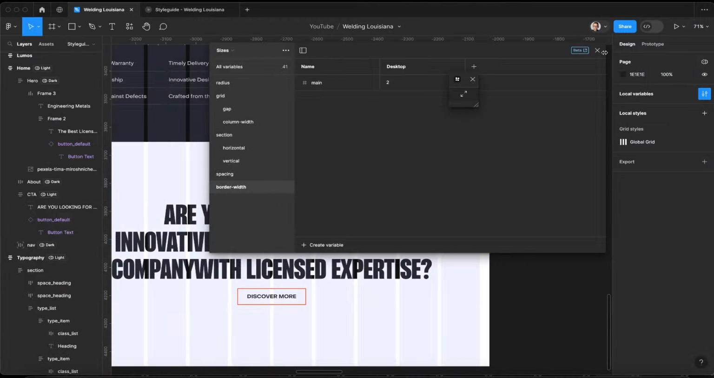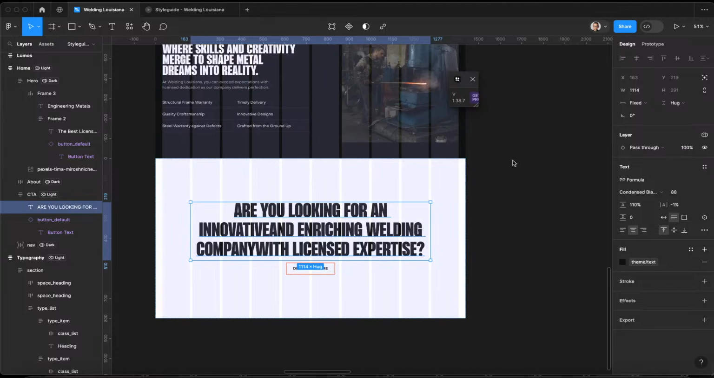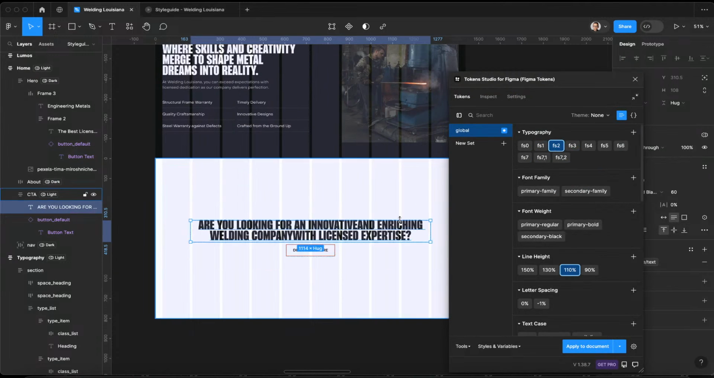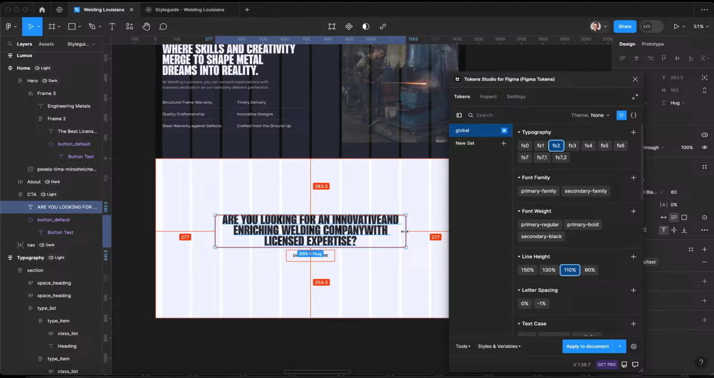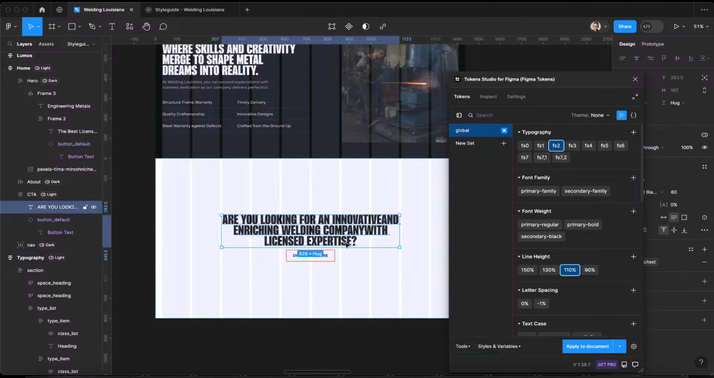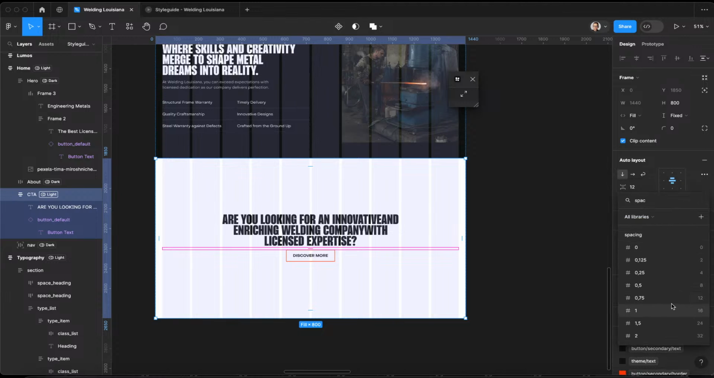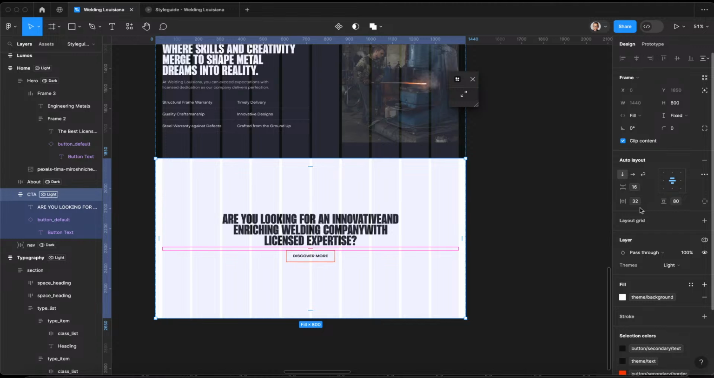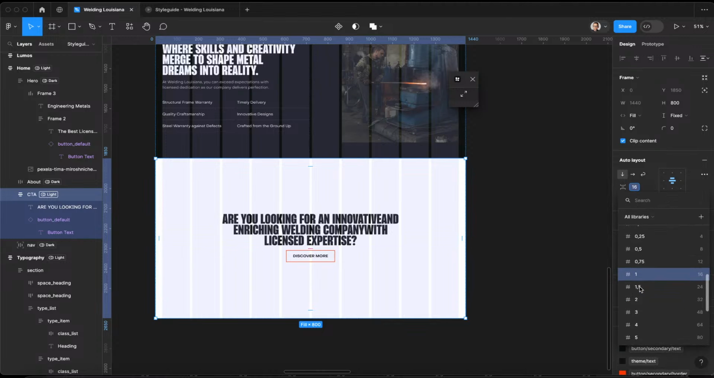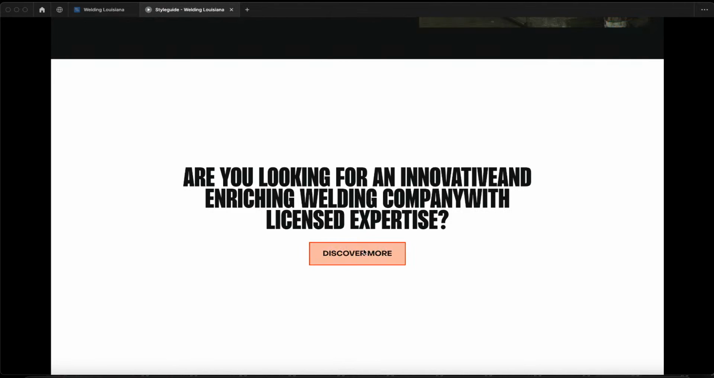I'm just not sure about the text being so large. So if I reduce this a little bit, that feels more comfortable. Yeah, that's going to be the one. That's going to be the winner. All right, and let's go to our spacings. Let's go here. Let's increase it a bit. Cool.